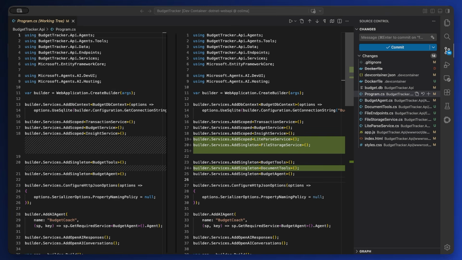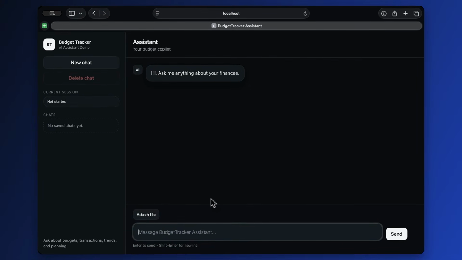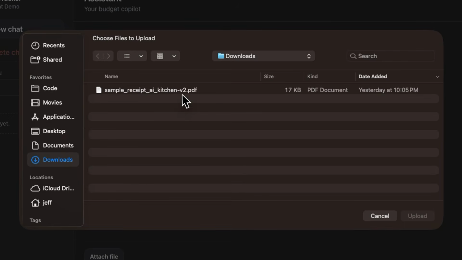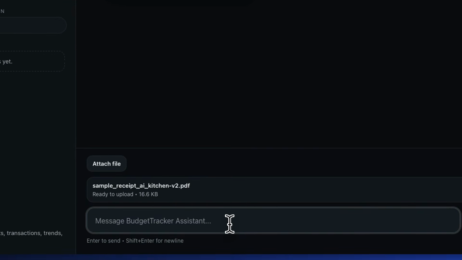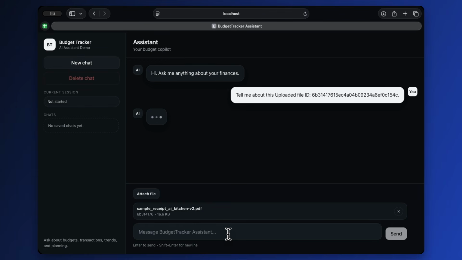In this version, we're adding OCR so the agent can read receipts and other documents, extract important details, and turn them into structured expense data. So the end result looks like this. I'm going to attach a file, that's a receipt. Let's upload it, and then we can say, tell me about this.